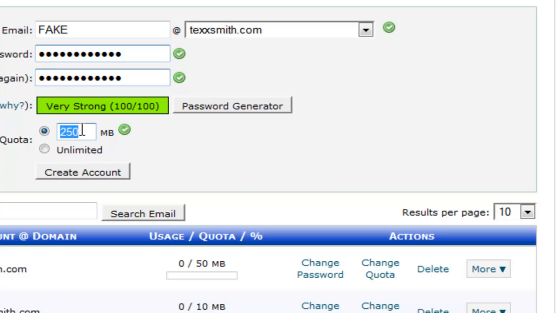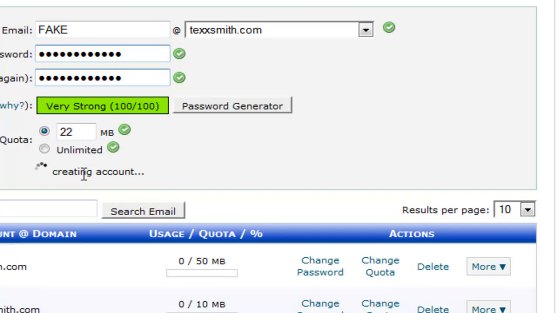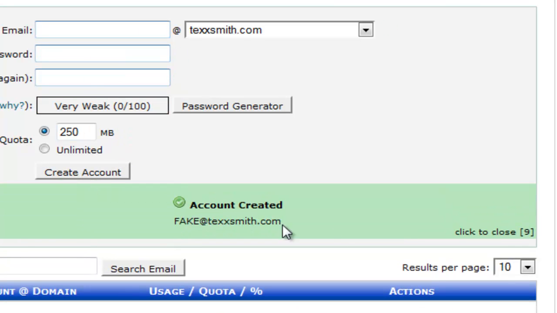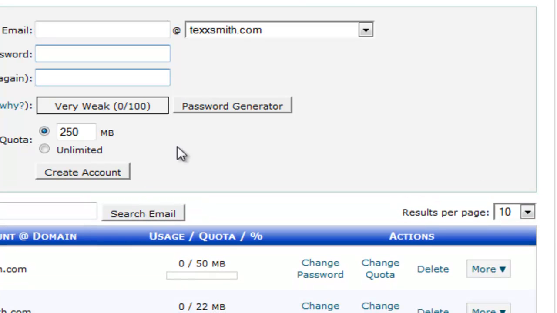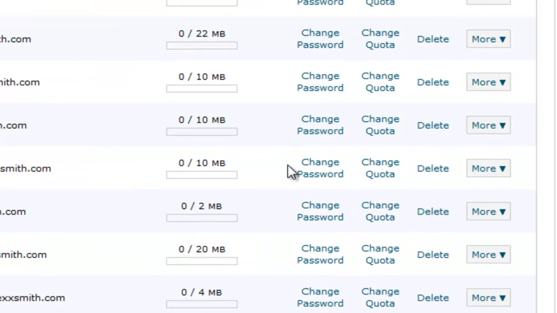The way to get around that is, for one, use lower limits. And then make sure that the people that are your employees or whomever it is that is using this email account don't keep all their emails on the web server. That would be bad policy. Anyway, you do that and then you create an account. Account created. Look how fast that was. Do that, Microsoft.